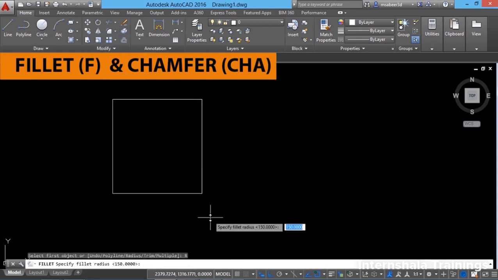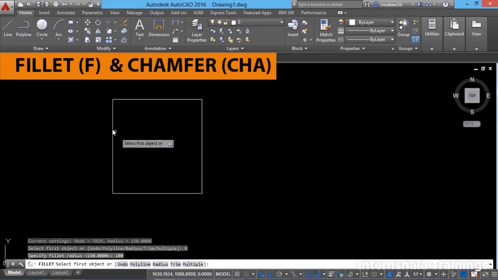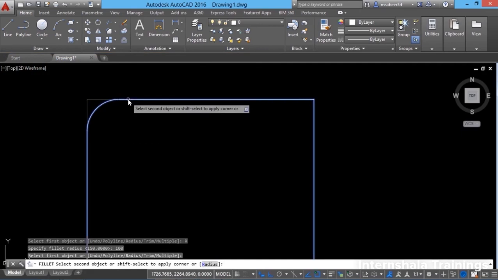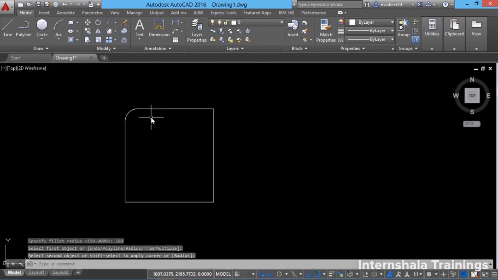So I'll click on radius. I'll let the radius be 100. It will ask you to select the first object to fillet and the second object to fillet. Now you can see a little preview of how it is actually going to come. Just make a pick there. Now you have got a fillet.